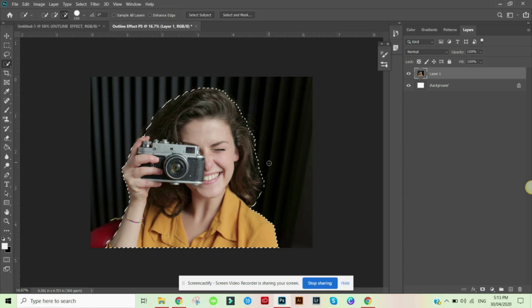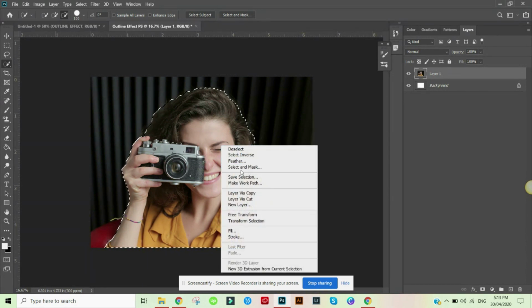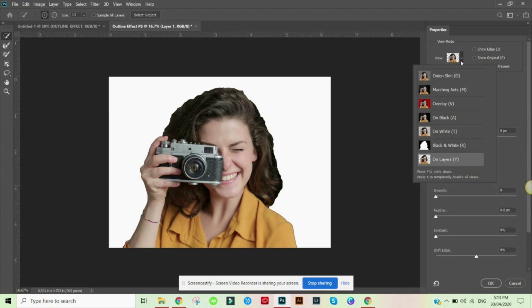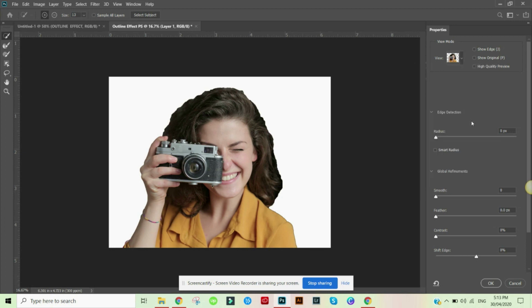So the next step is go to the layer where the photo is, and then right click, select and mask. It will have a clear background. You can always change the view by going here, view mode. There will be a drop down menu. For me, I'm going to choose on layers because that's what I want. And then right down here is you can fix the outlines.